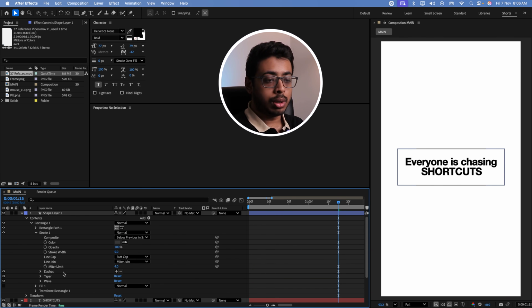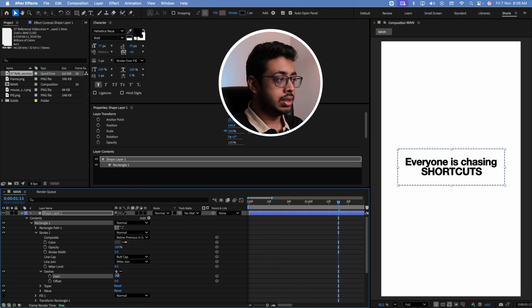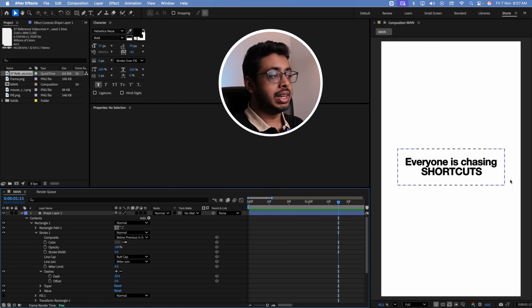In the stroke, on the bottom you see these dashes. Just click once. See, this will turn it into dotted lines. Next over here in the dash, you can just play around with the distance. Let's keep it around 20.